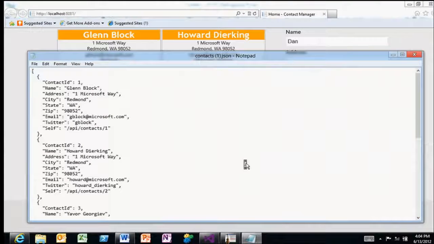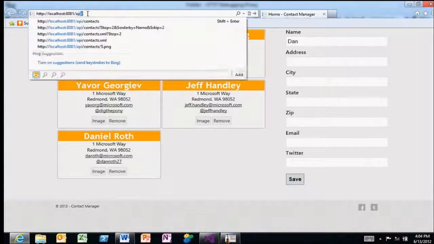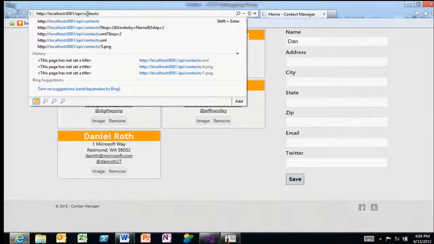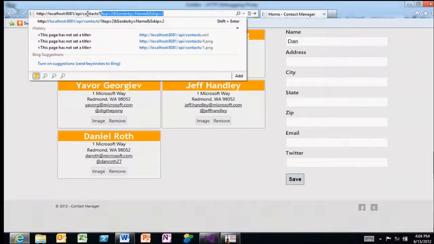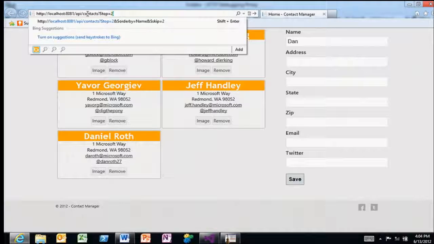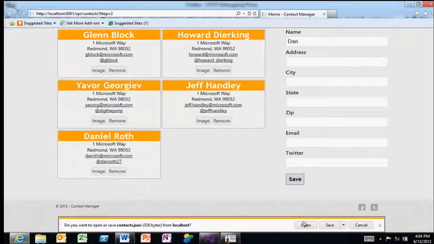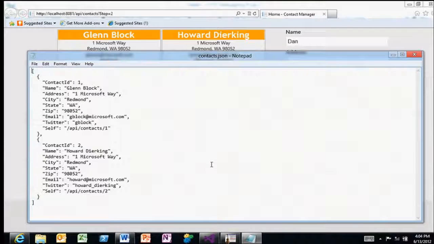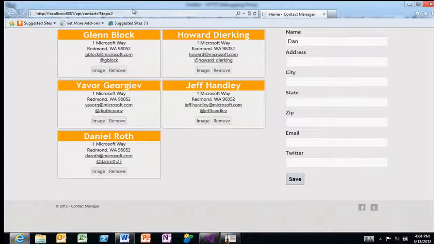So that returned me some JSON. There's all my contacts. OK. I don't want all of them. I just want $top equals, let's say, the first 2. I just want the first 2. So let's see what that gave me. OK, now I've only got 2 contacts that came back. All right, that was cool.